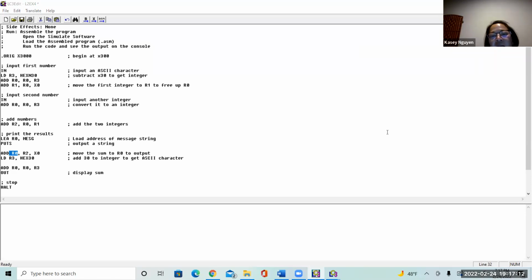I see some chat comment. Is there no move? No, not in LC-3. I know that in Microsoft and NASM there's a move, but this one does not have a move instruction. You can only add, load, and store. That's a good question, because other assembly languages would have move instructions.